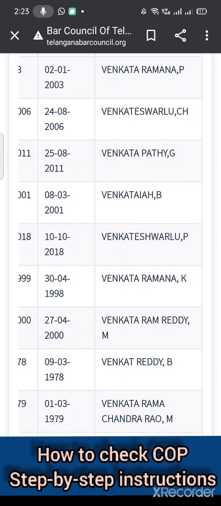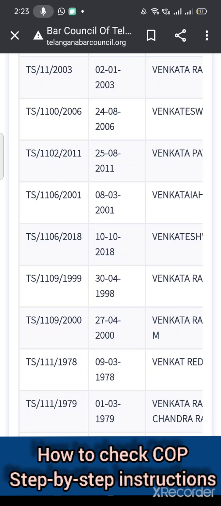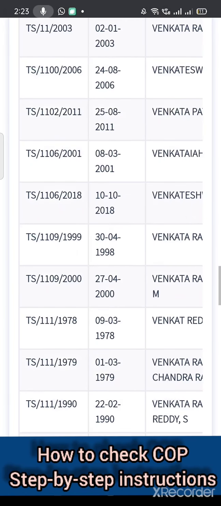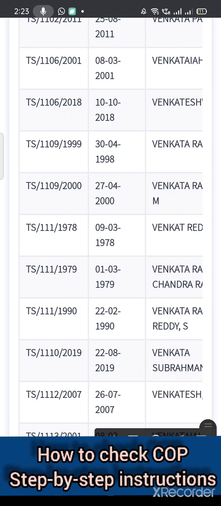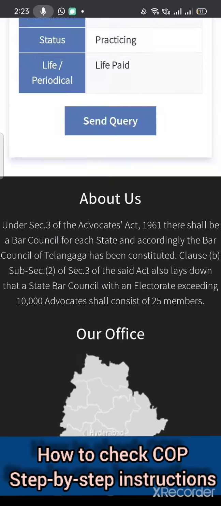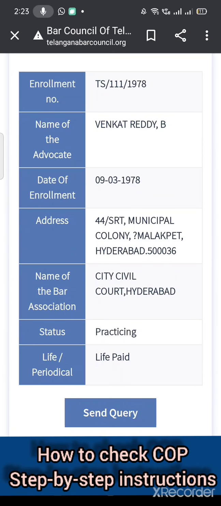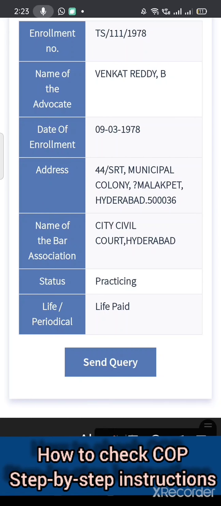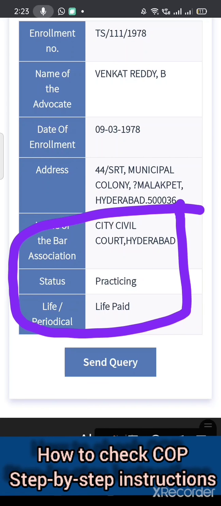I am clicking on it. The page won't open. If I click on this, 10/10/2018, it will not open. So what we need to do is click on the enrollment number. Once we click over here, see, we'll find his details. And for this advocate, who is practicing in City Civil Court, these are the COP details. City Civil Court practicing, live, paid. This shows he opted to cast his vote, or he wants to submit COP for City Civil Court. So all will reflect over here.